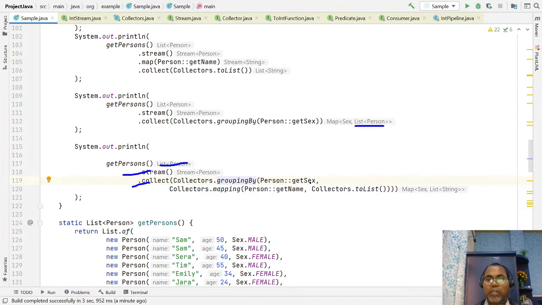Here again we have the list of person. From here I am going to the mapping, only retrieving the name, and after retrieving the name we are collecting them. Similarly we say collect them to the list. So here is the downstream. So we have to know sometimes upstream, then downstream.